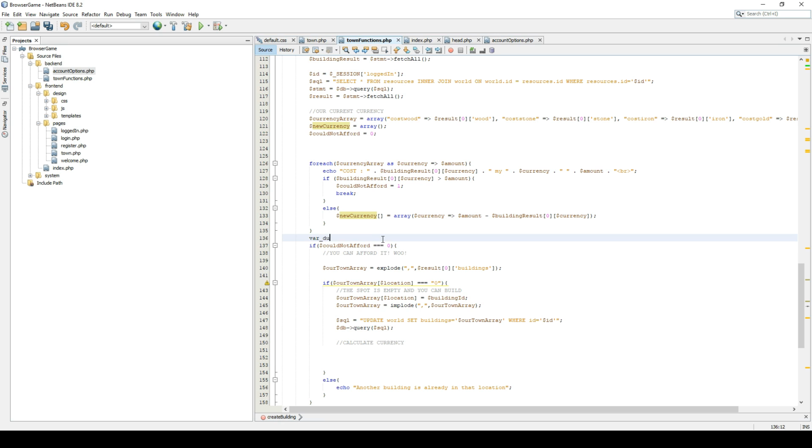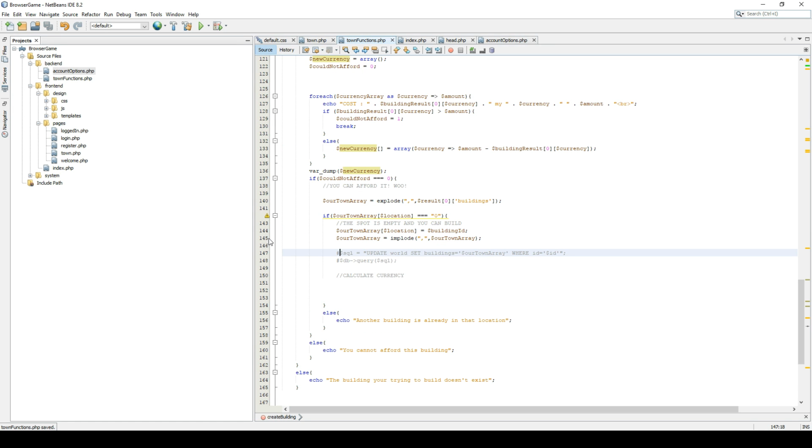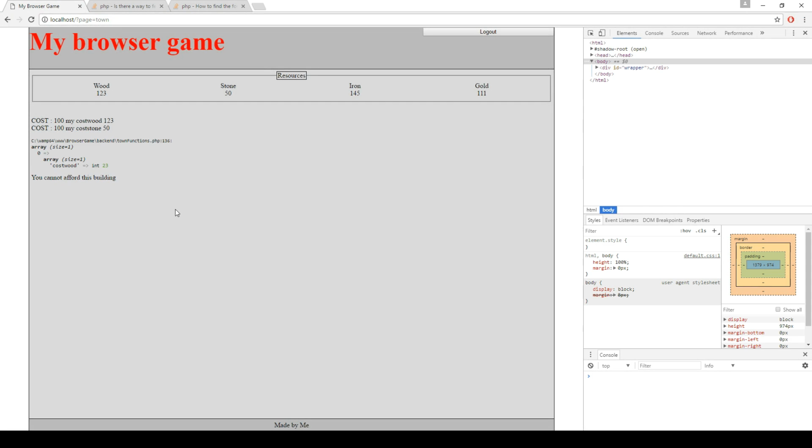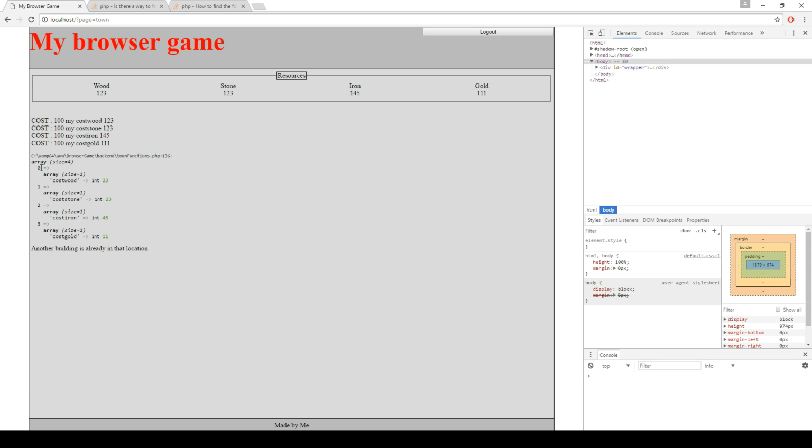Let's do a var dump on that. Let's not do any queries. Let's try to run it. So we have an array with cost wood. Yeah, because we can't afford it with the stone right now. Let's switch that again. Let's give ourselves some stone, 1 to 3. And we can see that we now have an array, which isn't really pretty.